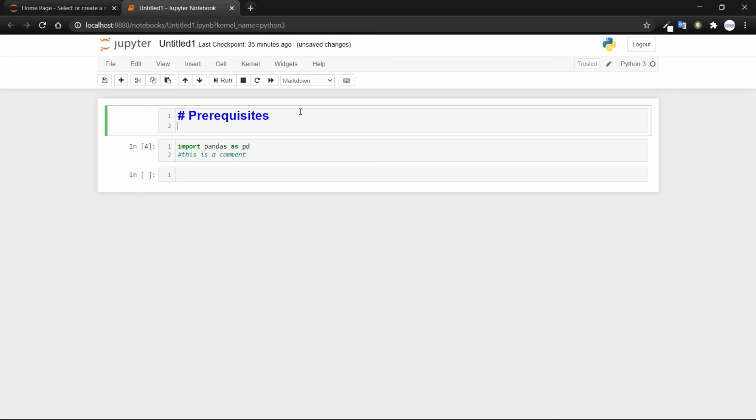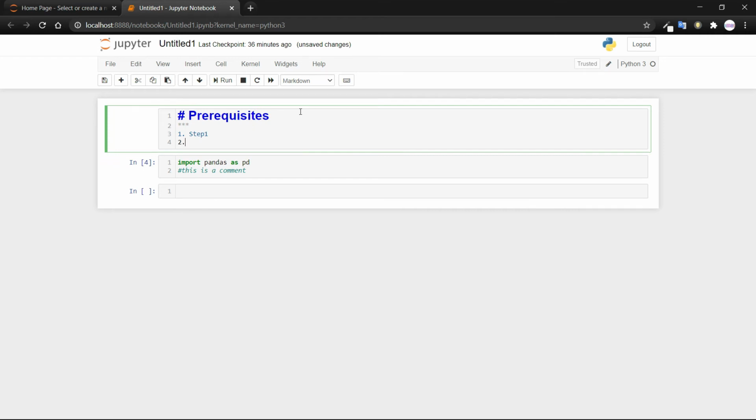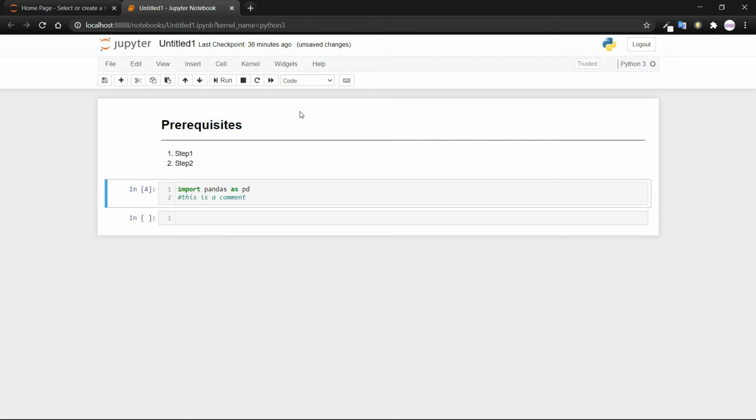And then in the next line, I want to add a horizontal line here. To add a horizontal line, type asterisk 3 times. And then in the next line, I want to add some steps. Step 1, then step 2. And now if I hit shift and enter, this becomes the information area. It doesn't look like the code block here. So this is very useful if you are sharing your notebook with other team members. This will become very easy for them to understand what is the information block and what is the code block.